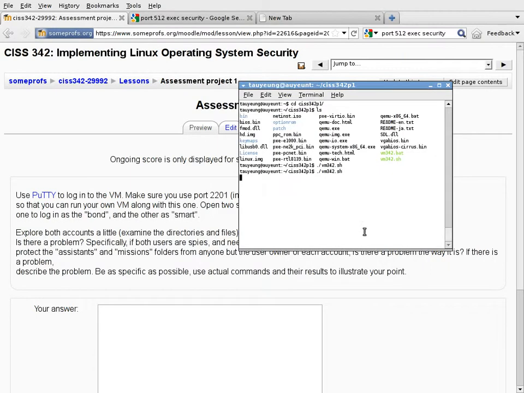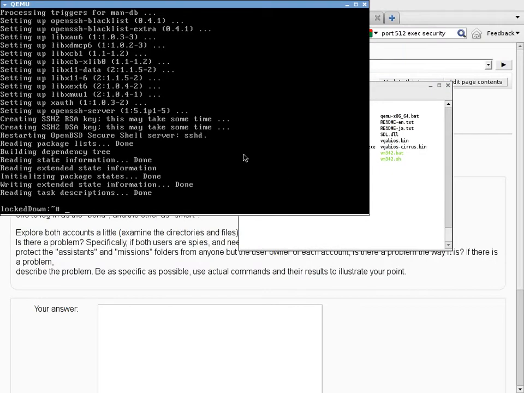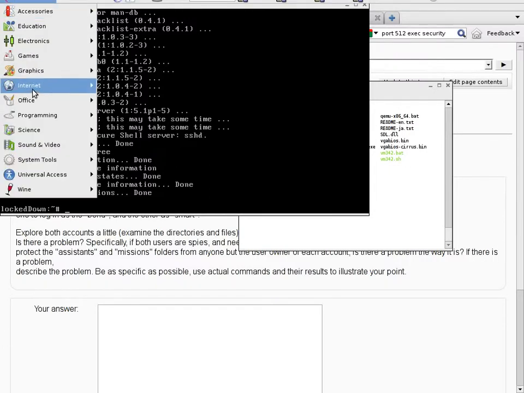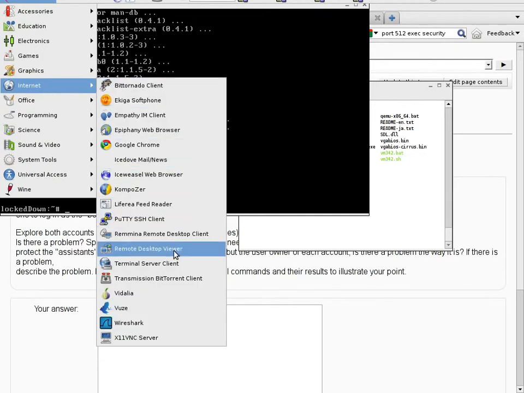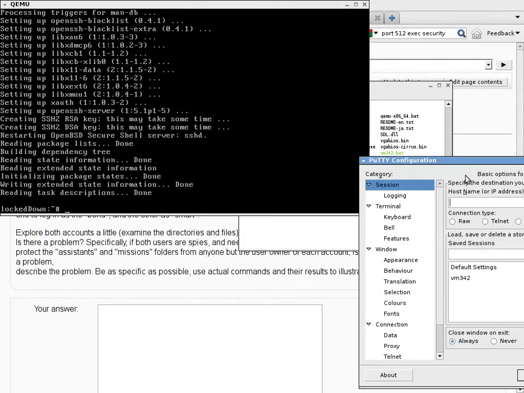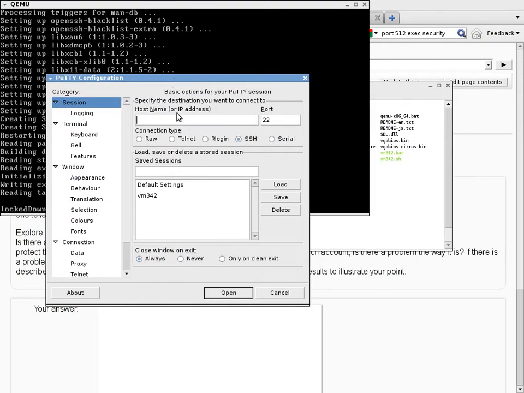Okay, so let's go back here. Let's go back to the virtual machine. OpenSSH should be started up at this point. So I'll go ahead and start up PuTTY. And here, where's PuTTY? PuTTY, right here. Okay, so here we have PuTTY. We have to use localhost as the host name, port 2201, and I'll just say this is for VM 342 P1.